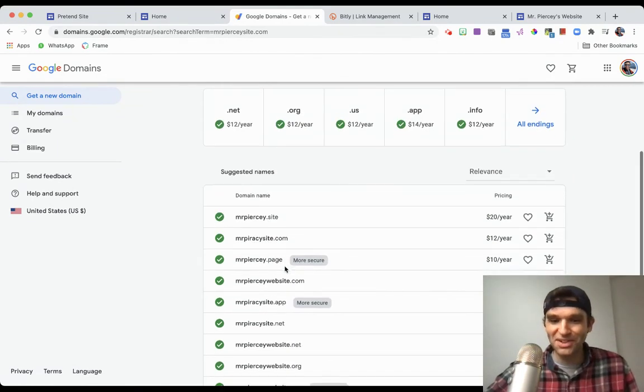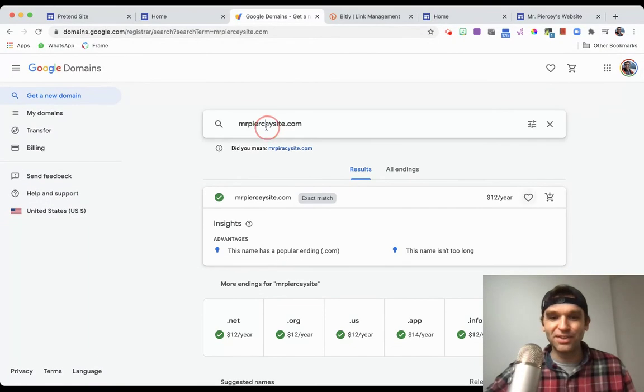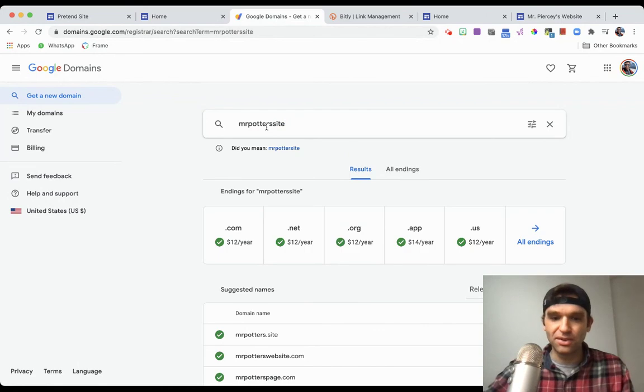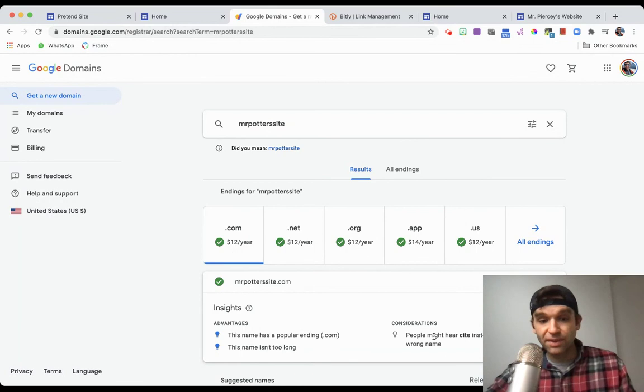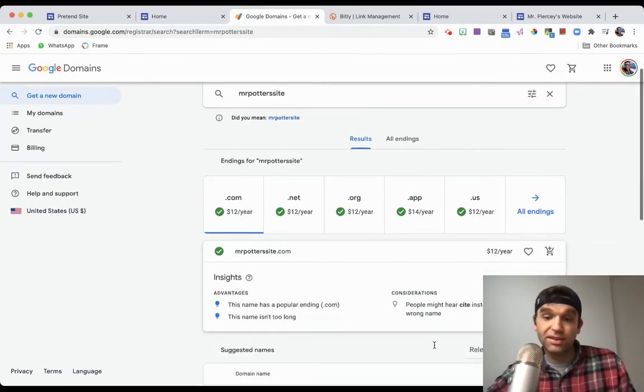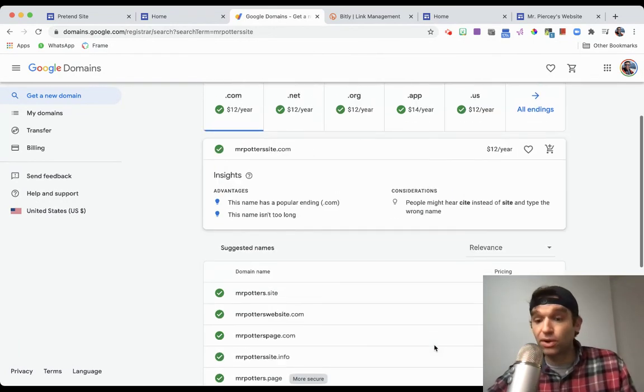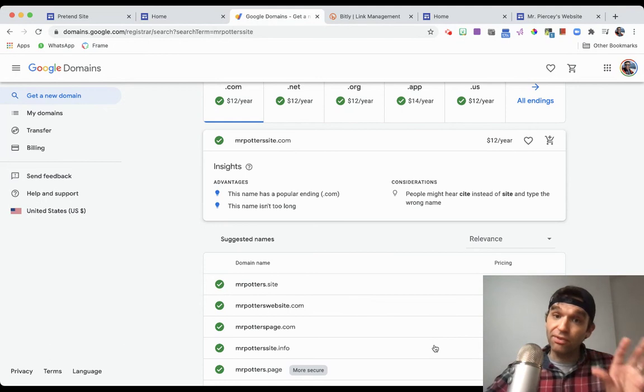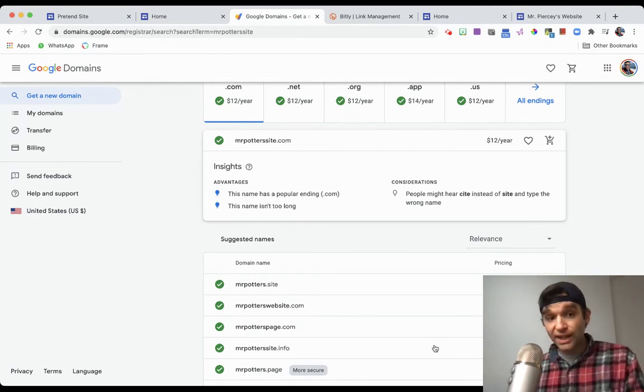Of course, it always gives you suggested ones if it's not available. I don't know, Mr. Potter's site, just do a search for that. It tells me, hey, if I want to buy that one, it's $12 a year. Just click it, and then it walks you through the process you'll need to do if you want to purchase it. Now again, if this is a thing you want to do, this is not free.